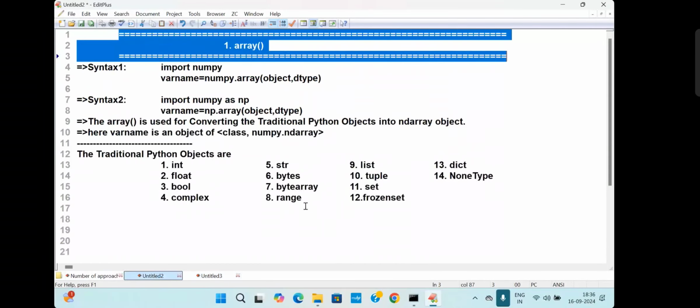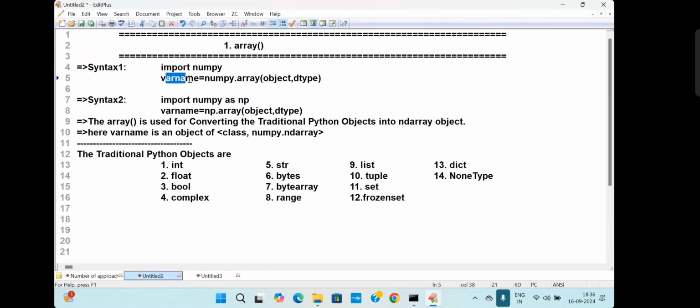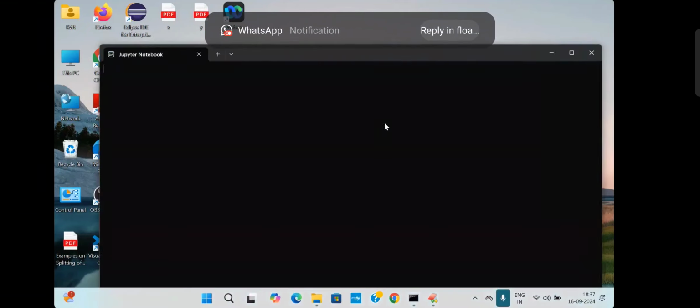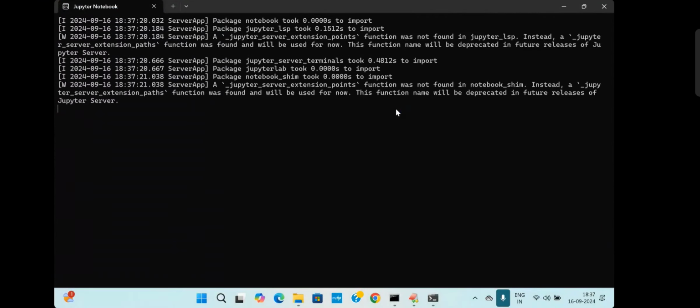Slowly I will explain. So what is the syntax for array? Variable name is equal to numpy dot array of object comma dtype. Let me go to the Jupyter notebook. I will launch it. Shall I launch this? Well, so have you installed the Jupyter notebook, students? Very good. Let me go to the Jupyter notebook here.